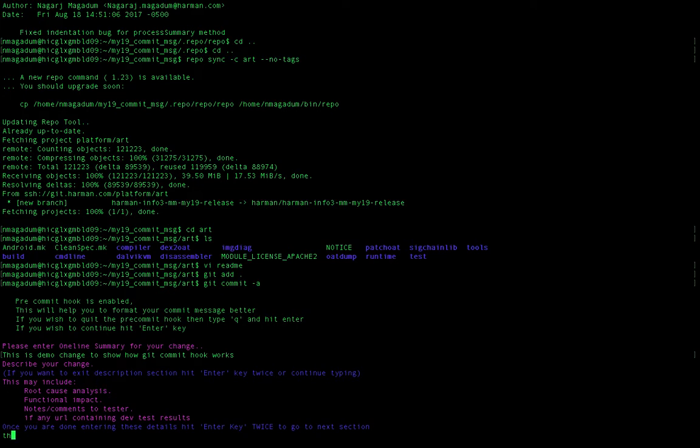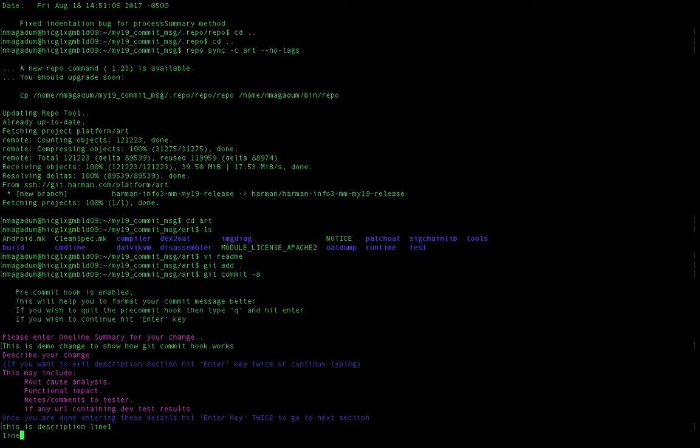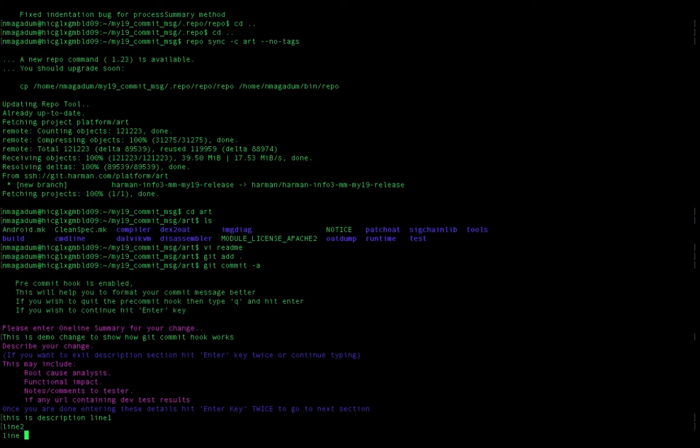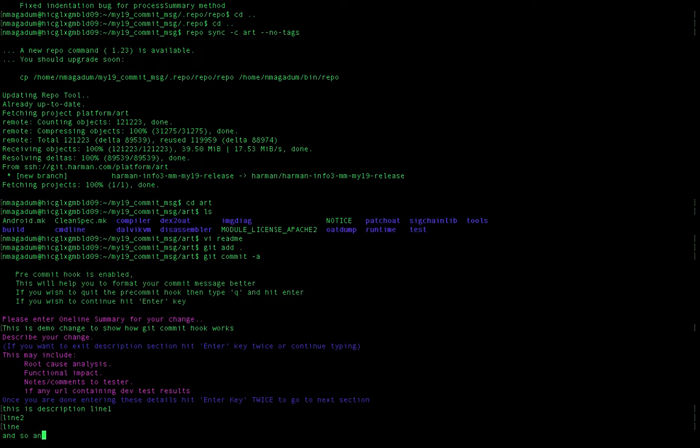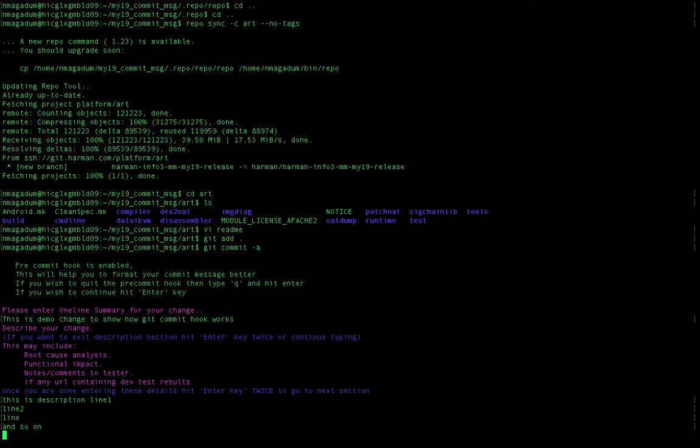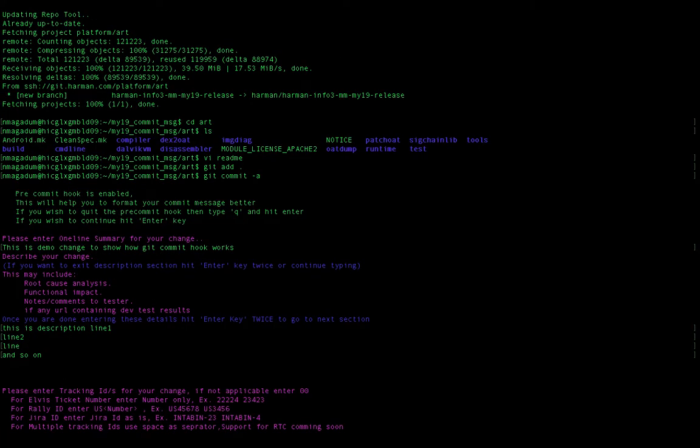For example, this is description line 1, line 2, line 3, and so on. If you want to exit this section, simply hit the enter key twice and you will exit and go on to the next section. I'm going to hit enter key twice now, 1, 2. So it jumps into the next section. We try to make it as user friendly, as intuitive as possible.